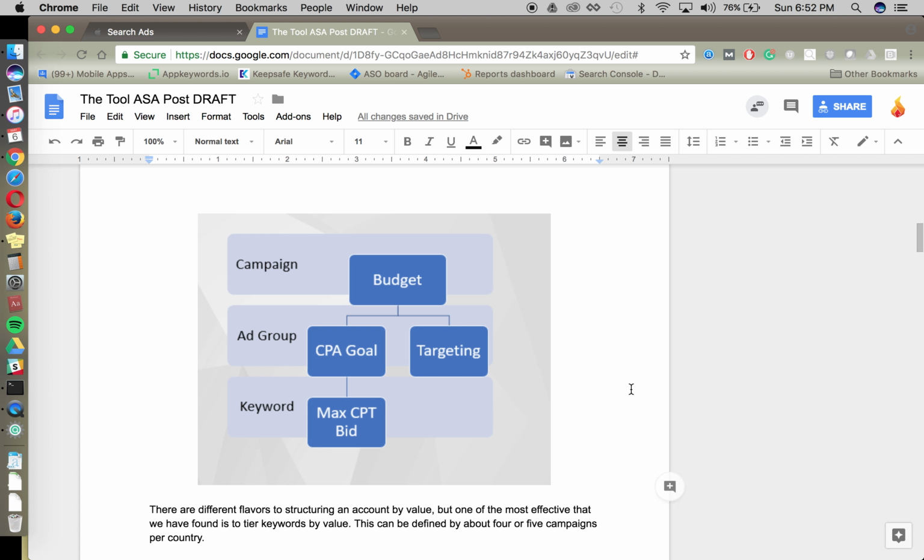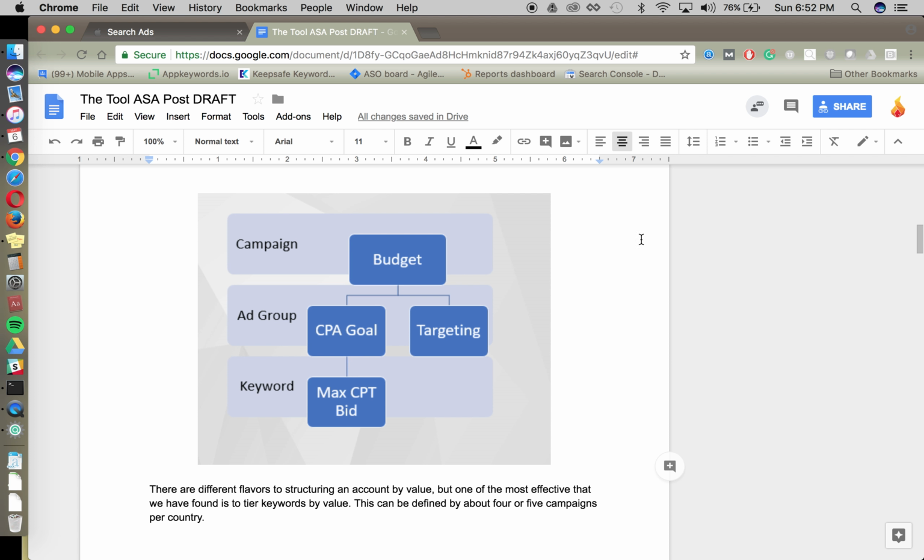Keywords control the bid at the keyword level, but be aware that there is an interplay between the CPA goal and the CPT bid. When the CPA goal is set, it takes more precedence over your impression share than your CPT bid. Negative keywords also exist at the campaign and ad group level. So the structure that we're recommending takes advantage of different abilities that you get at different levels of the account hierarchy.